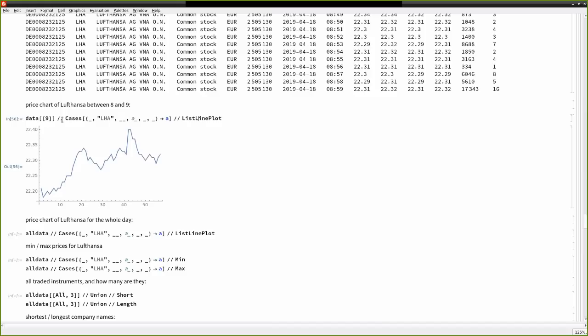And again, I don't get tired of saying it. Look how code efficient this was, right? One line and you immediately get a list line plot of the activity price chart. Try to do that in another language, like in R or Python or SAS. You're banging your head against the wall.